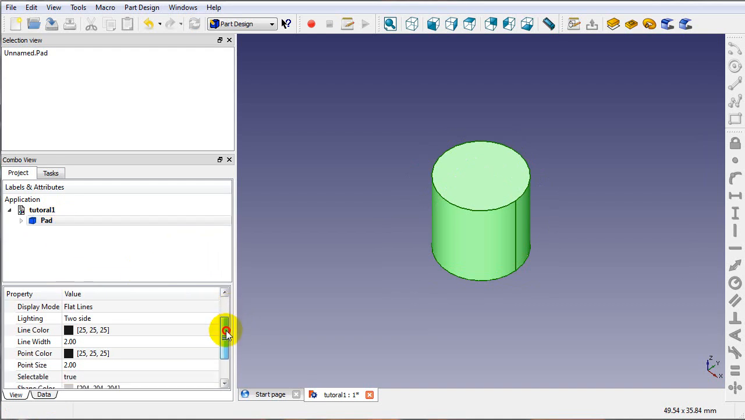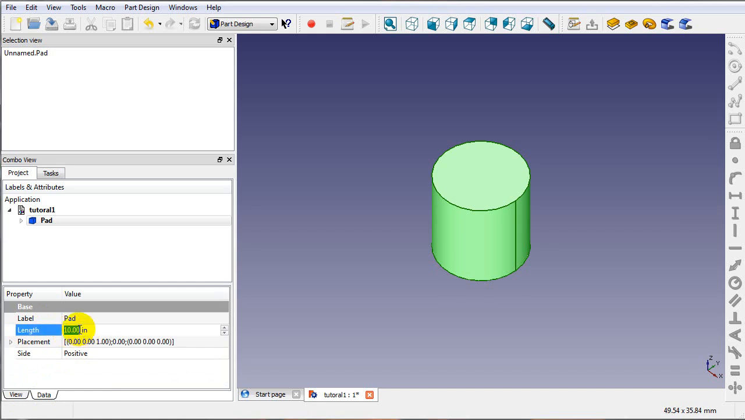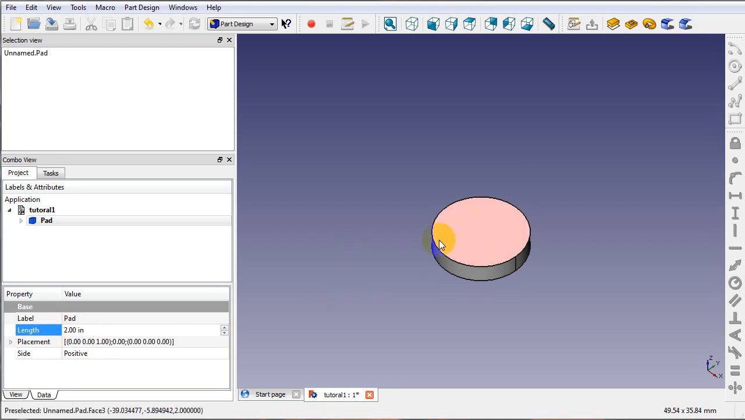And hold on here. Let's go underneath this box where it says view and data in these small tabs in the lower left hand corner. Click on data, and under data it says length. Now this is our new dimension. This is the dimension we haven't defined yet, and you notice it says 10. Let's go ahead and change that to 2. Hit enter, and you'll notice that our object has actually gotten much shorter, which is good because we're going to do some things with this.